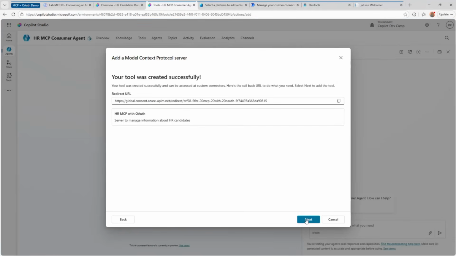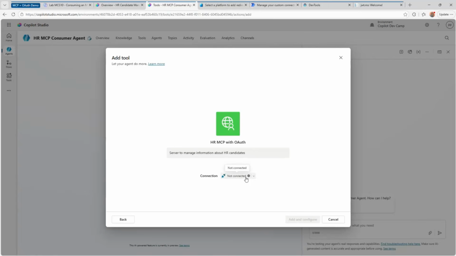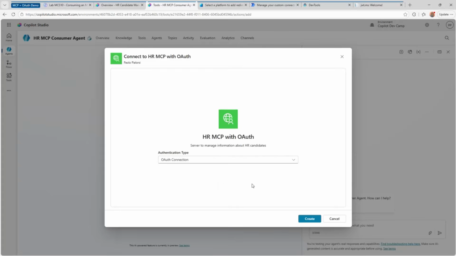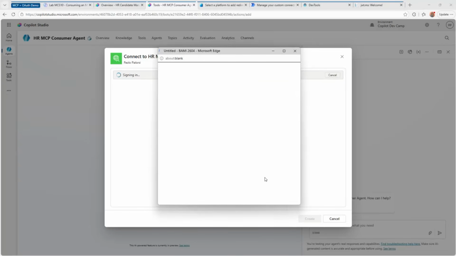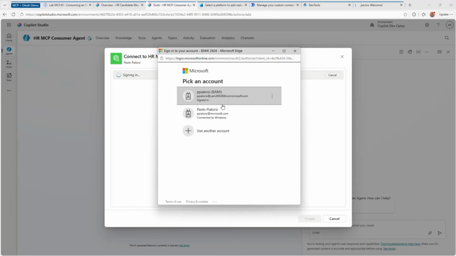So I can simply say next, and now I need to connect to my target MCP server. So let's do the connection. It will be an open authorization connection. I will have to provide my identity, and of course this is the identity that I'm going to use in my target tenant right now.